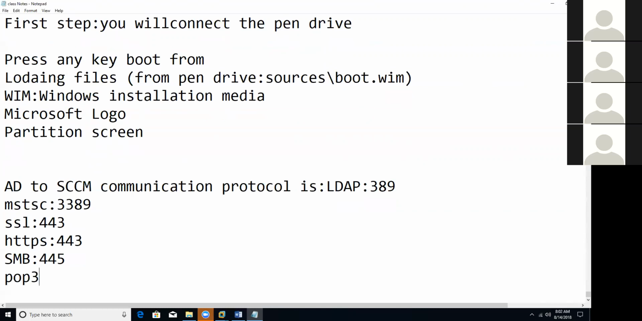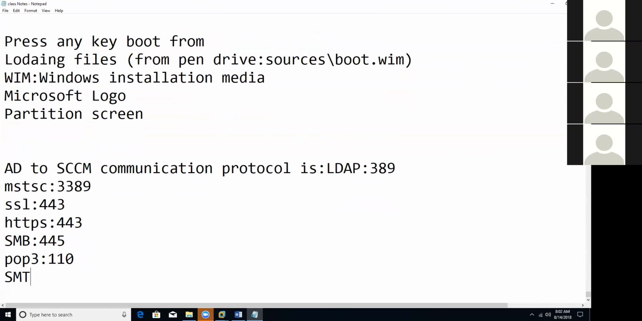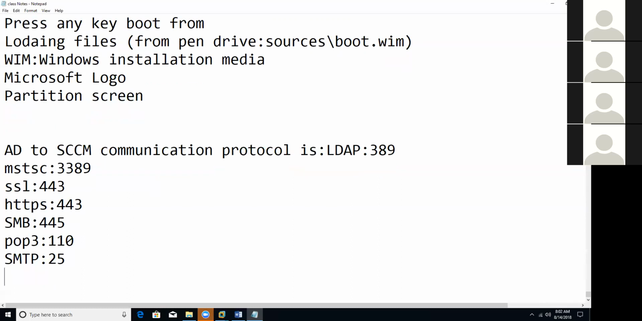POP3 is 110. SMTP, anybody knows SMTP? Simple Mail Transfer Protocol, right? If this port is blocked in your company, you cannot send any email externally. SMTP is 25. Know all these by heart. These are all very basic.